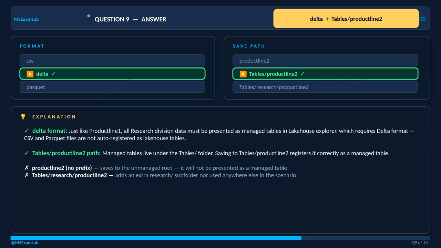Why Tables/Product Line 2 is correct. Managed tables live under the Tables folder. Saving to Tables/Product Line 2 registers it correctly as a managed table. Why the others are wrong. Saving to Product Line 2 with no prefix saves to the unmanaged root. It will not be presented as a managed table. Tables/Research/Product Line 2 adds an extra subfolder not used anywhere else in the scenario.